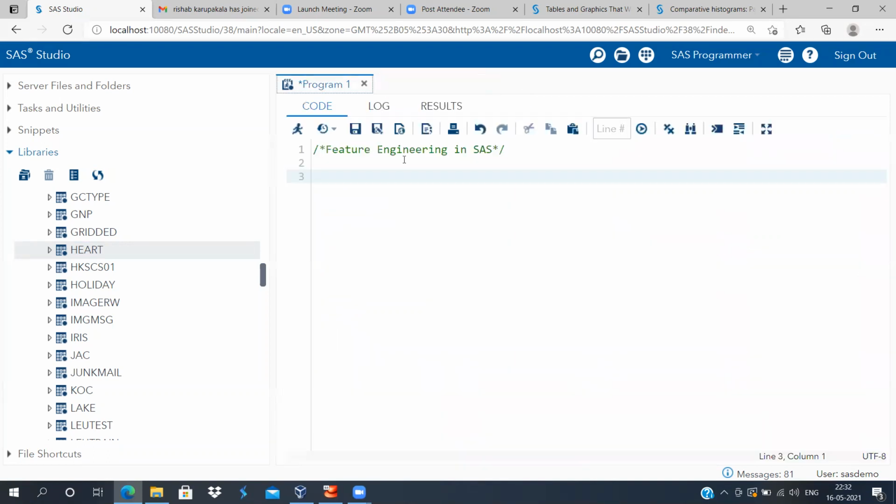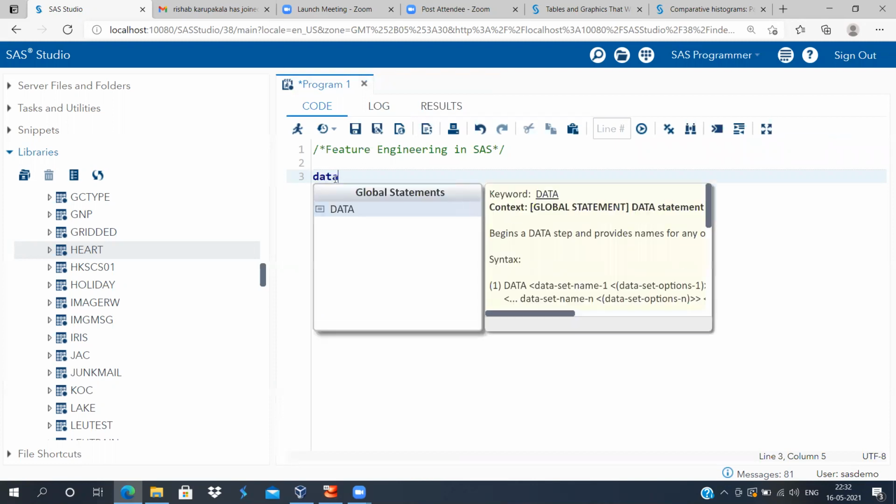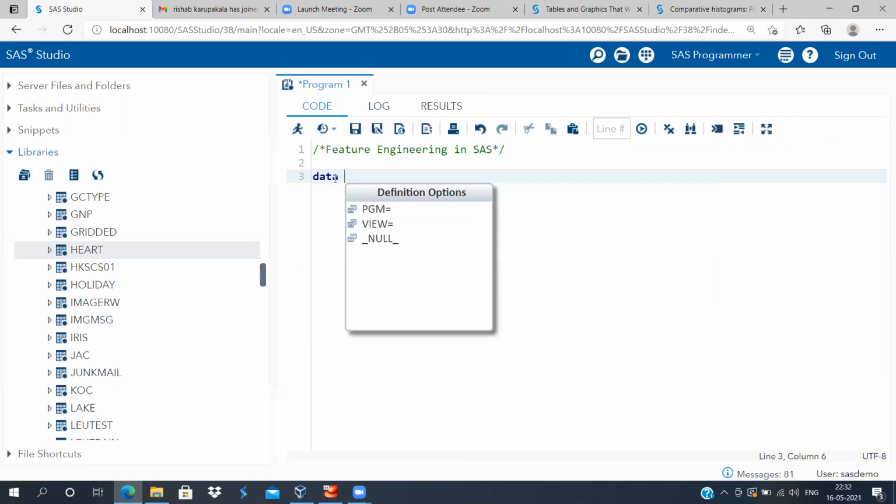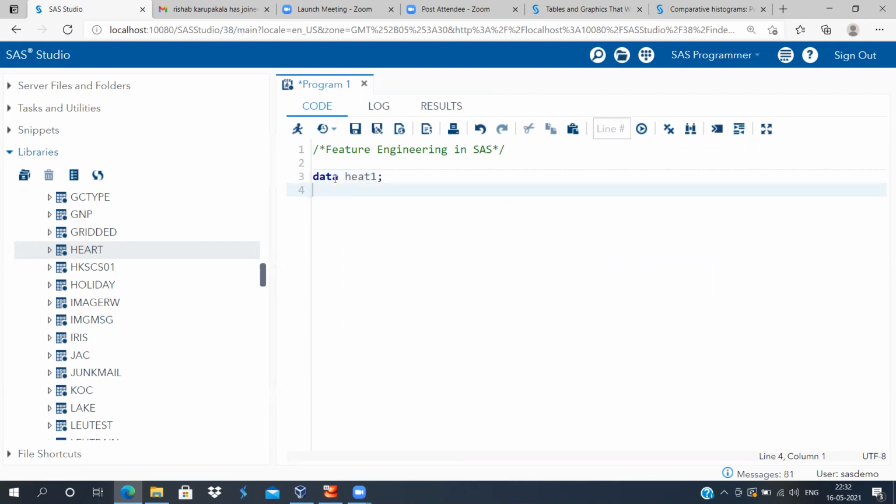Firstly, let me close this file. This will take me to the code editor window. I'll be using the data statement. In the data command, I'll be typing the new data set that I'll be creating, which is heart1. I made a spelling mistake here. So this is going to be heart1; set, and I can use this particular data set called heart; semicolon. Now you can see here how easily you can create new variables.